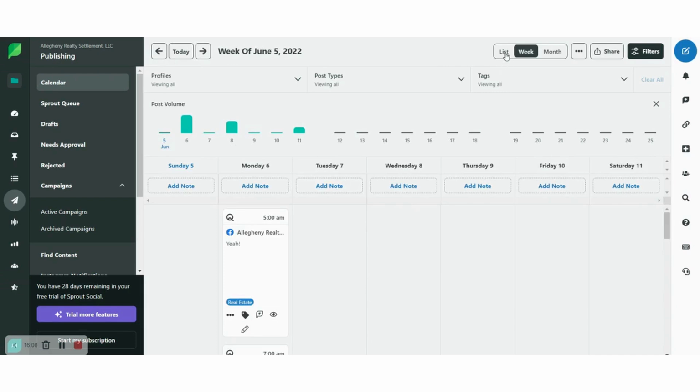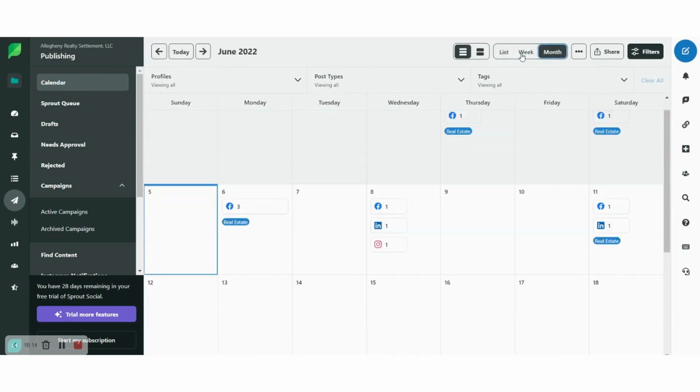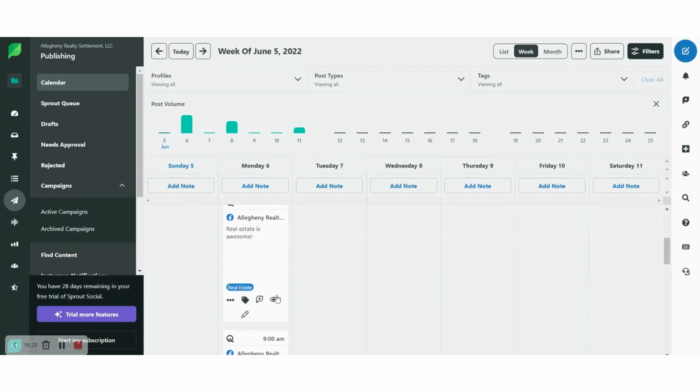You can also change the view to be list, so they show up in list form, or you can have month if you're planning further out. I like the week view because it gives you a little more information about the week to come. And from here, you can duplicate, you can edit the post, you can start team conversations, add tags, or preview.